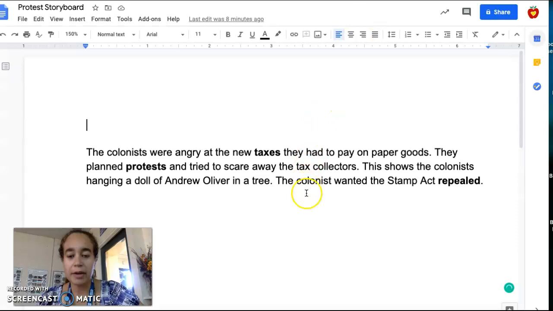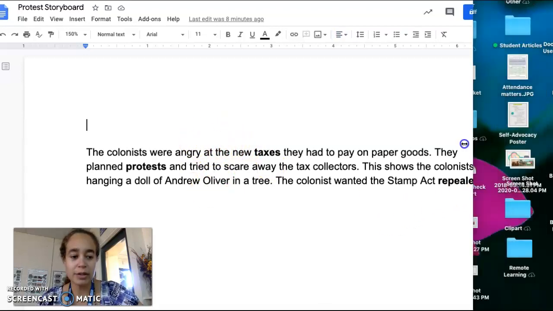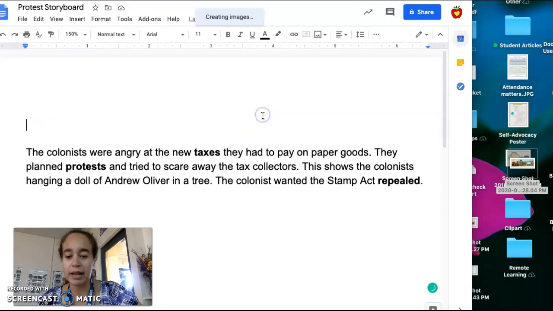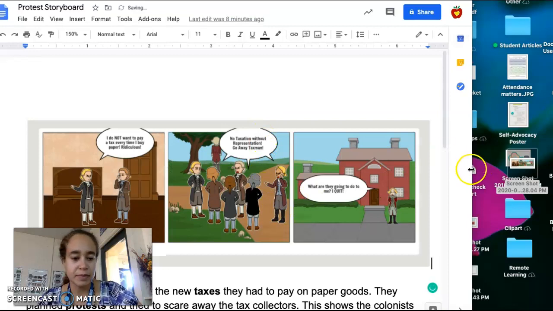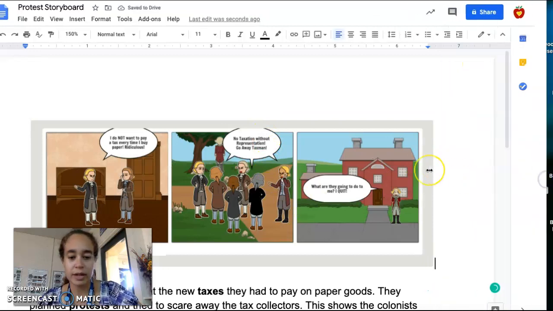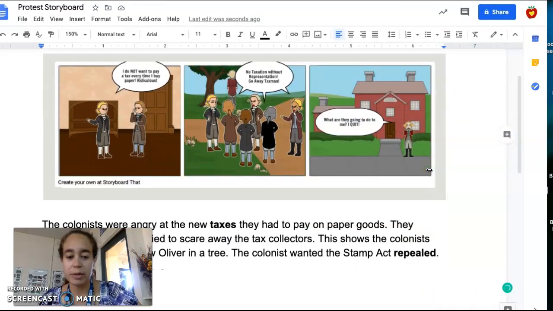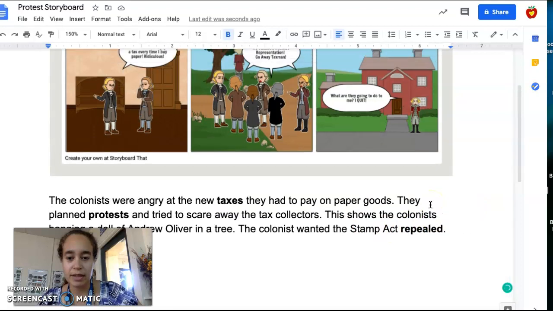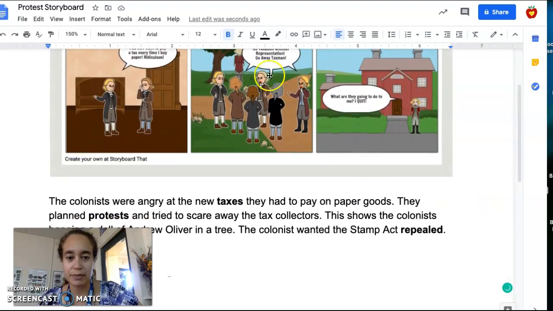You probably already wrote a caption on Google Docs. If you didn't, that's important. This is a part of the assignment. And I'm going to include my screenshot. I'm just going to drag that right over. And now I have my finished storyboard and my caption that uses 3 vocabulary words. And this is ready to submit.